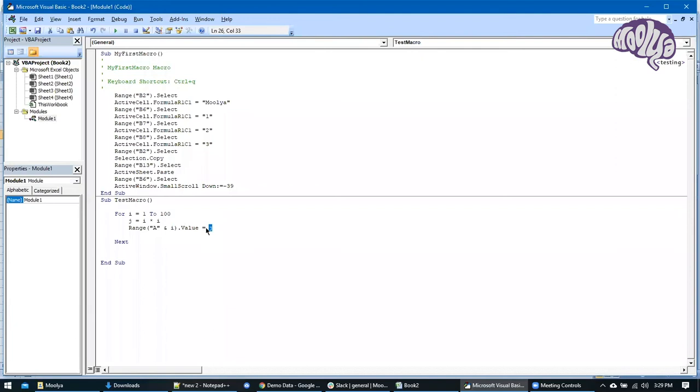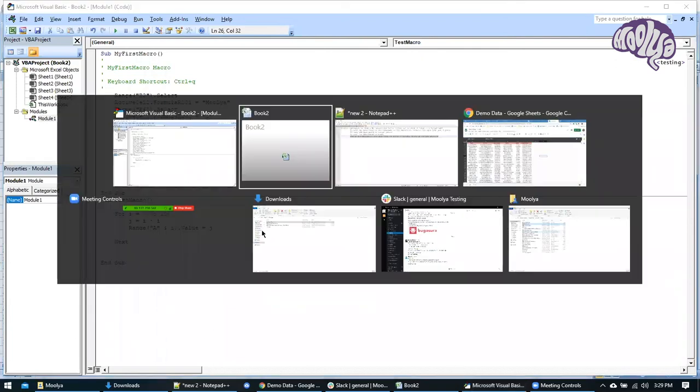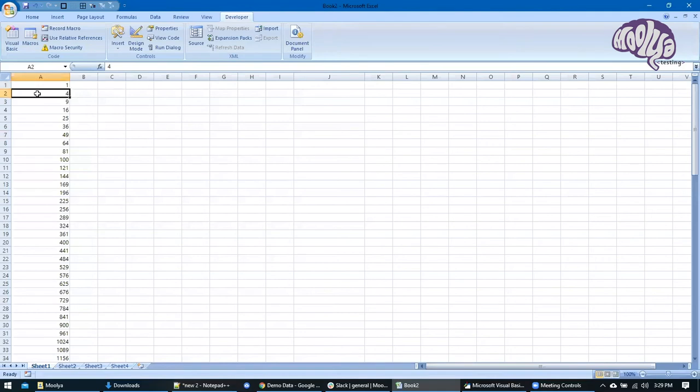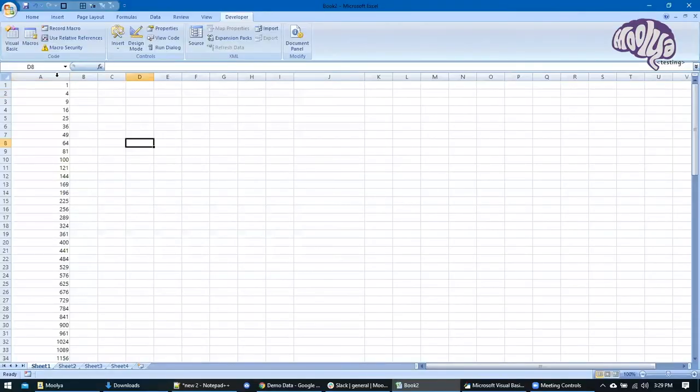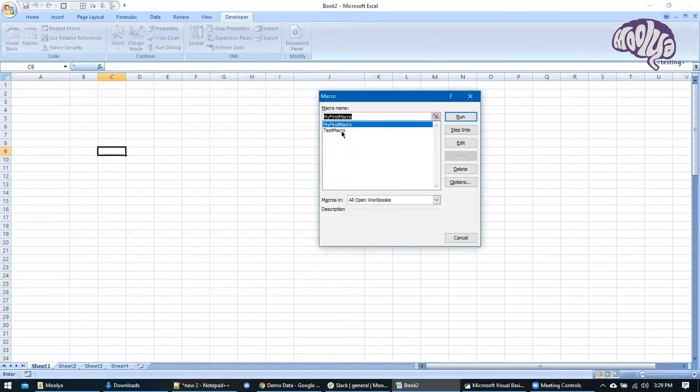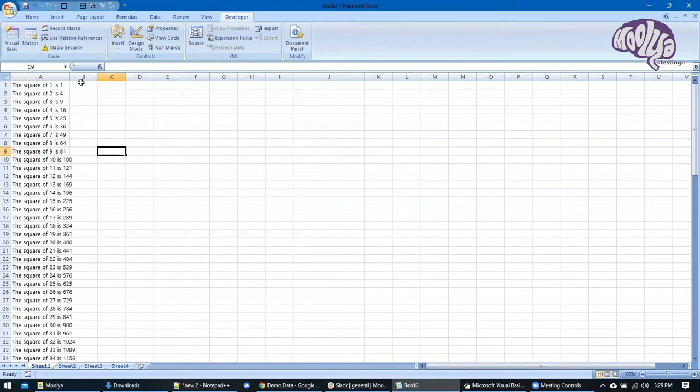That was a very simple one. So suppose I want to add some text saying the square of 1 is 1, the square of 2 is 4. So I want to add that kind of text instead of just displaying the numbers. So what I'll do is Value = "the square of " & i & " is " & j, right? The ampersand operator, that's the concatenation. So I'm going to delete this. I'll run the macro again.